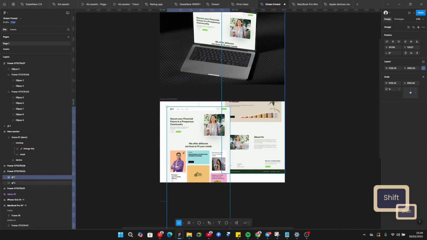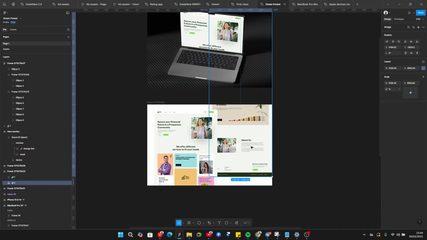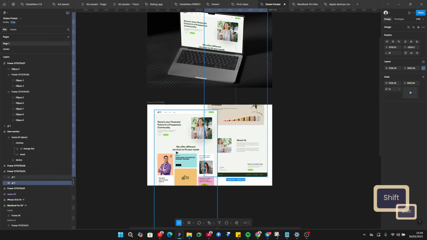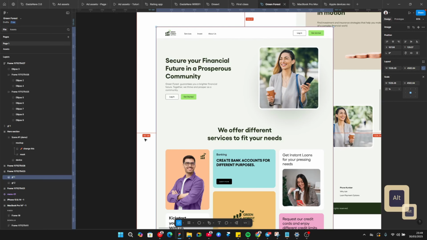So the top and bottom, I don't have to show all of the pages yet. At the same time, this one doesn't have to touch the walls. So let me see the distance here. So I have 167.